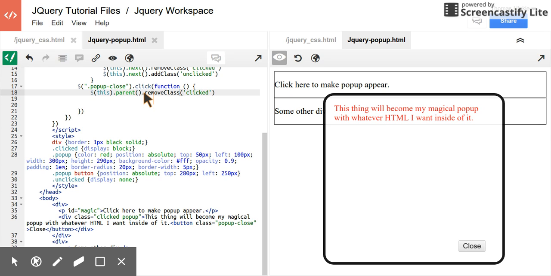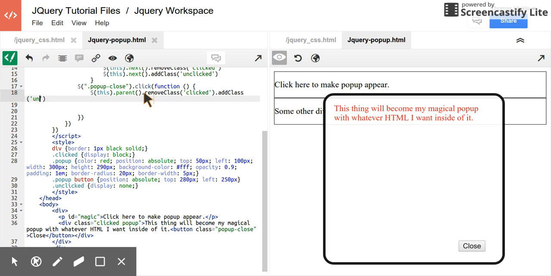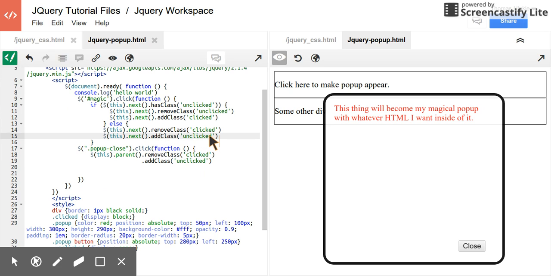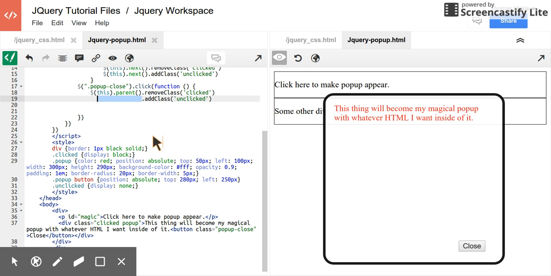clicked, and we add the class unclicked. Ooh, I just actually introduced a new style of coding. You can chain these dots together so you don't have to keep repeating what you're typing, and that's a very convenient feature of jQuery, that it allows this chaining. So now when I close that, oops, except that maybe I messed that up there. Well, let's try not chaining it.